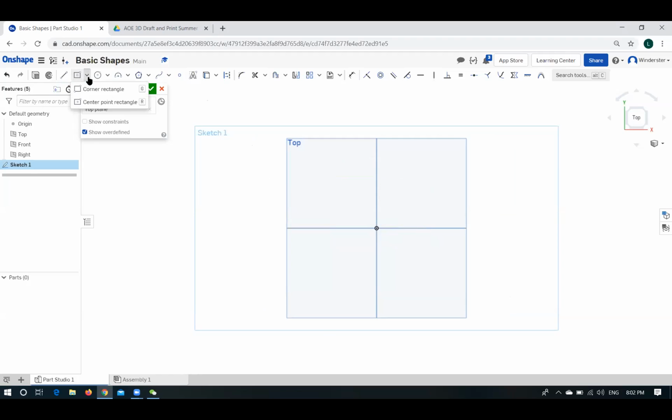So let's go back to how to draw a rectangle again. I'm using the corner rectangle, okay? So notice the rectangle button is blue. So that one is selected, it's highlighted. So now you're ready to draw the rectangle. Hold down your left mouse button, click, and drag. You have a rectangle drawn.